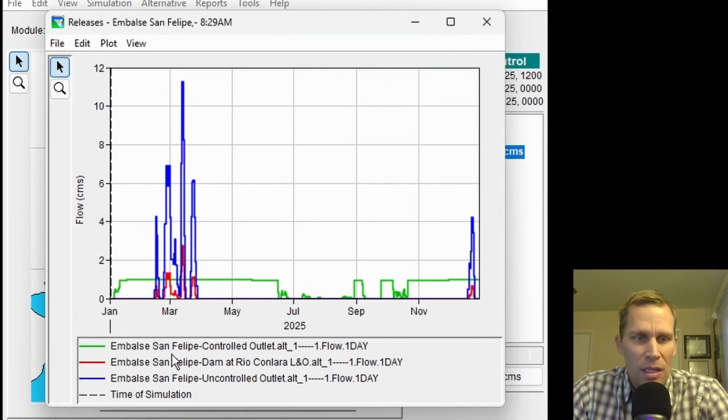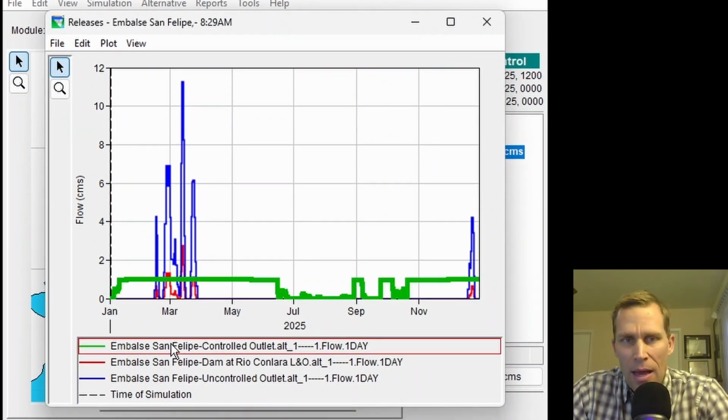Boom, this is now what we're seeing. In green, this is the release through the controlled outlet. You can see it maxes out at 1 CMS. I may have said CFS; we're working with metric here.